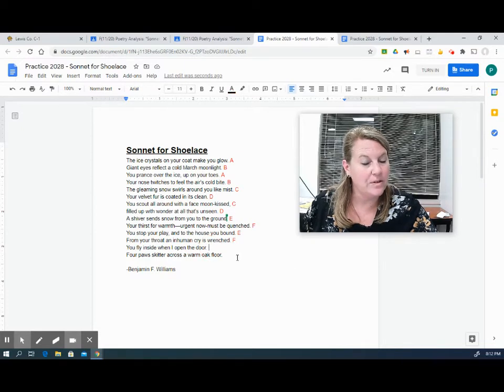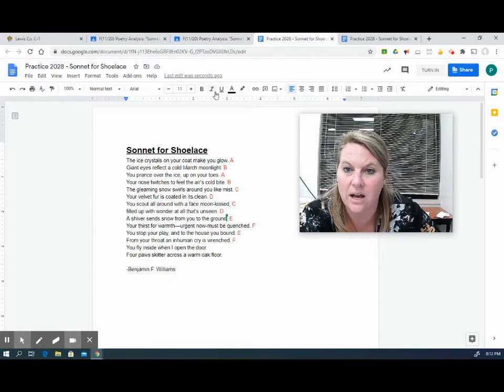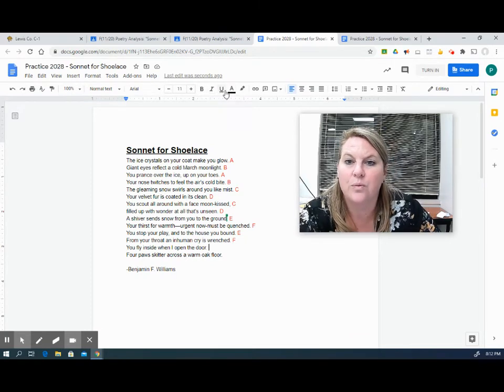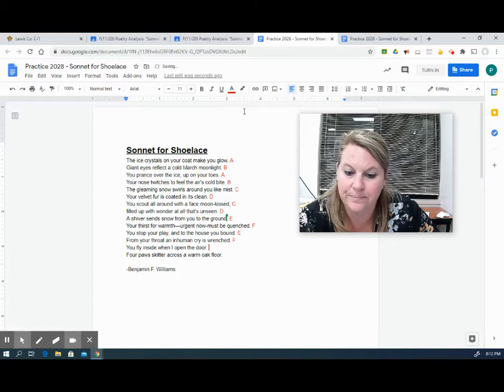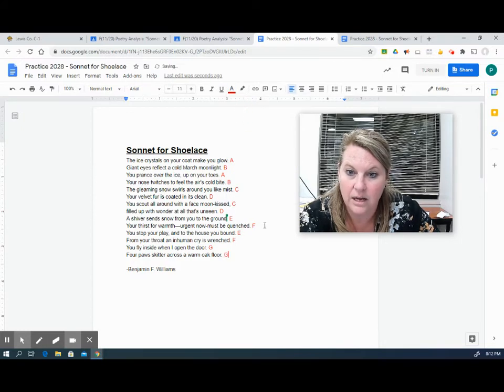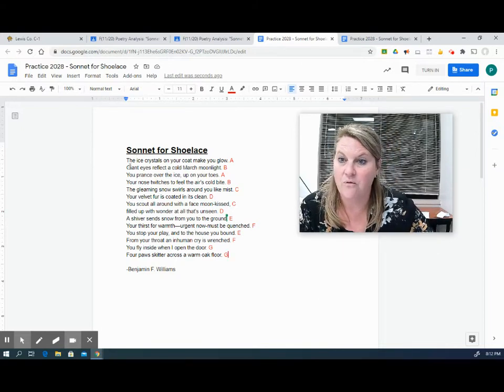And then this is where that pattern changes in these last two lines. These last two lines rhyme with each other. It doesn't skip a line before it rhymes. So we're going to call this line G, and we're going to call this line G, because that's what it rhymes with. And so you can see door and floor. So those are the rules for an Elizabethan sonnet: 14 lines, 10 syllables in each line, and then it has to follow this rhyme scheme pattern.